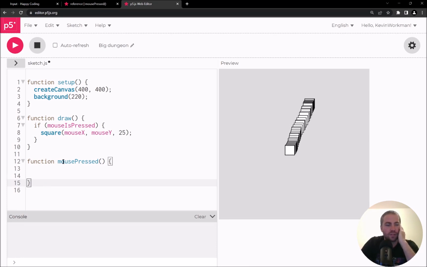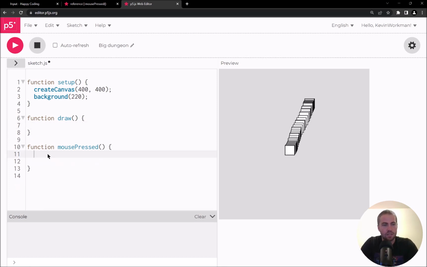Now I have this mouse pressed function, and P5 will call this function automatically one time whenever the user presses the mouse. And I can use this to my advantage because now, instead of saying if mouse is pressed 60 times a second, which is creating this artifact of multiple squares, I'm going to steal this code and move it from the draw function. So now my draw function is going to be empty, and I'm going to move my square into the mouse pressed function.